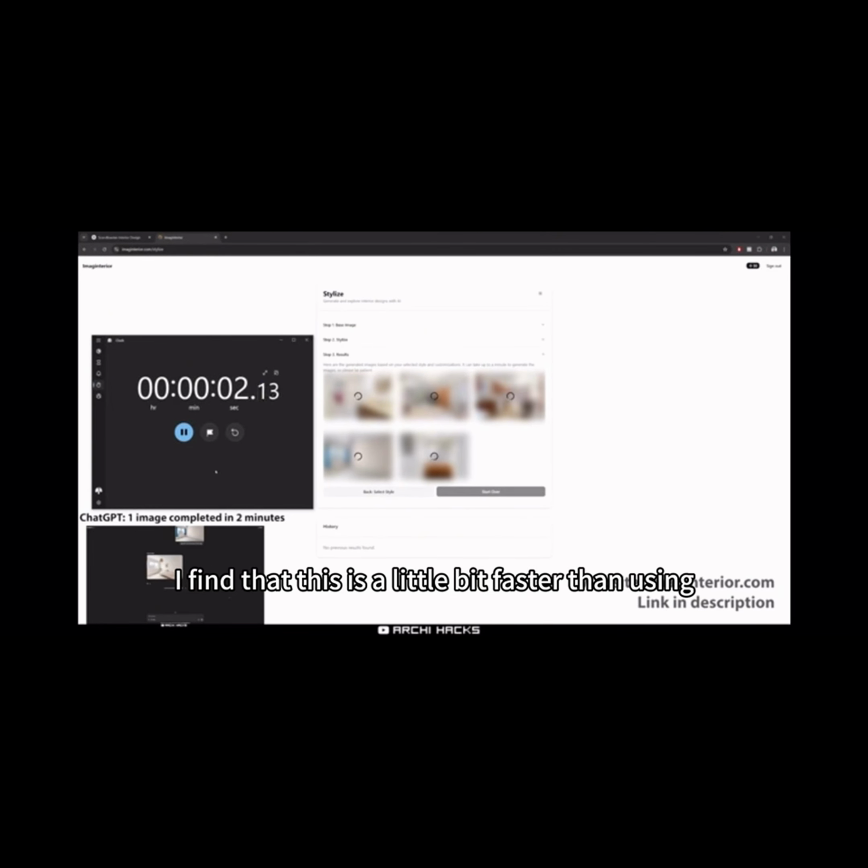And I also want to demonstrate how quick this is. So I find that this is a little bit faster than using ChatGPT. So let's see how long it takes. And we're generating a total of 5 images. So let's say if we took like 2 minutes per image, this task would have taken 10 minutes on ChatGPT.